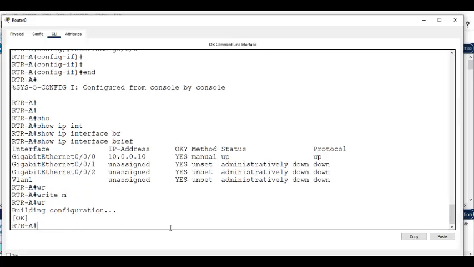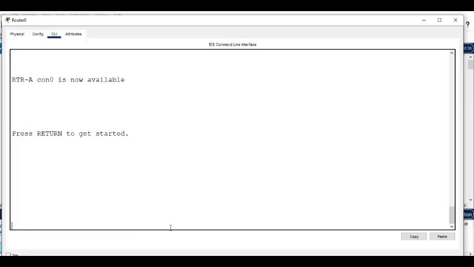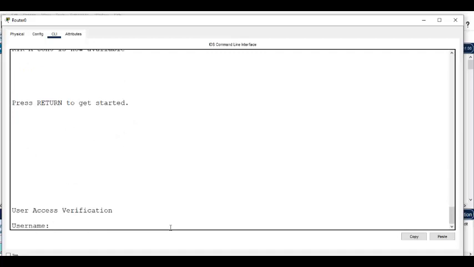I'm in the privilege mode and show IP interface brief, and I have the IP address. So even if you shut down the router and turn it on, it will ask me the password because I have saved the password. It'll ask me to put the username. And you will see all my configuration will be there. I no need to redo it because I have saved it by typing WR.